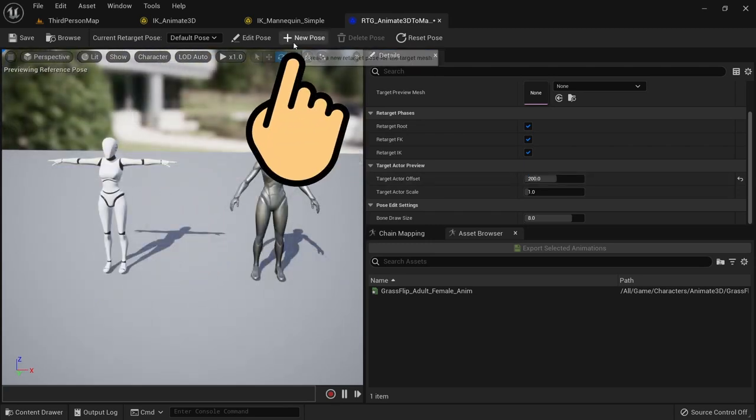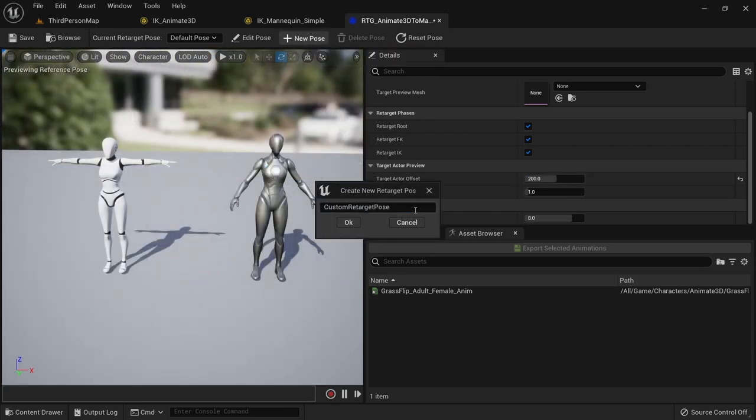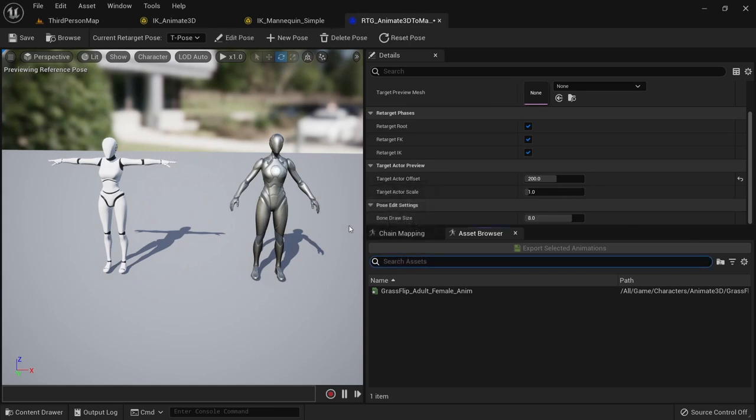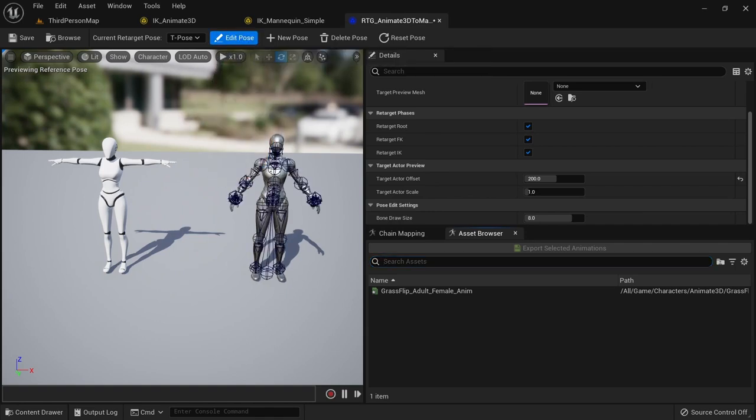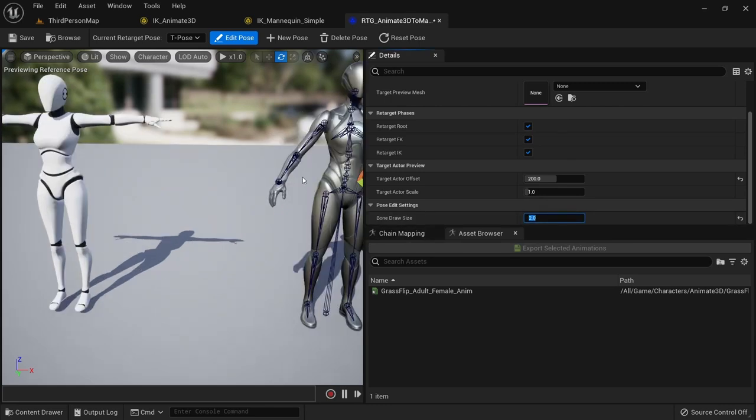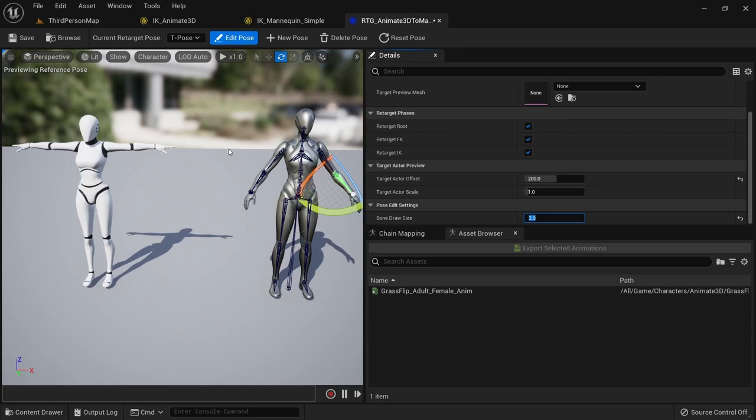Click on New Pose and name it T-Pose. Click on Edit Pose. We can now select the bones, but their draw size is a bit too big with the default settings. Set the bone draw size to 2.0. We now want to rotate the bones to match the position of the left character. We can simply select the upper arm bone and drag on the gizmo. However, we can't get a value that looks just right.